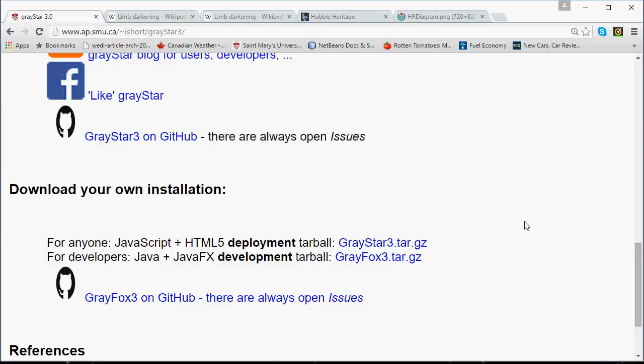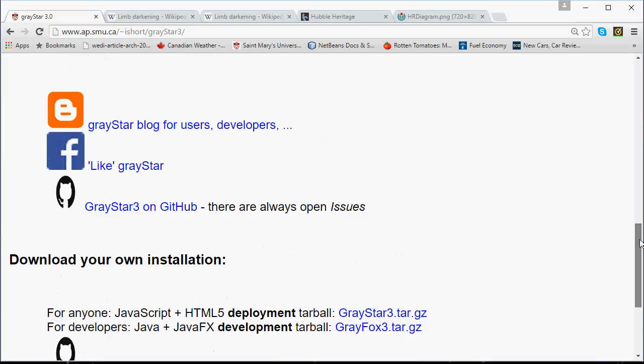One of the things that you can do is download a tarball, a gzipped tar file here that contains the complete suite of files that you would need for your own local installation of Greystar 3. Now, if you're not sure what to do with a tarball, maybe you have an IT professional at your university or at your school who can help you out with this. But be aware that people are encouraged to download and develop their own local installation if they wish.